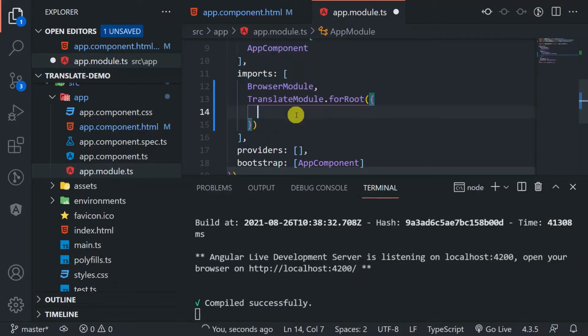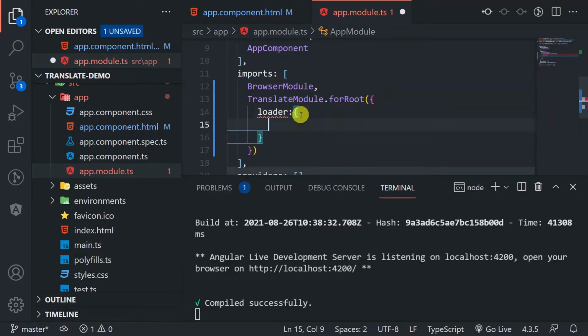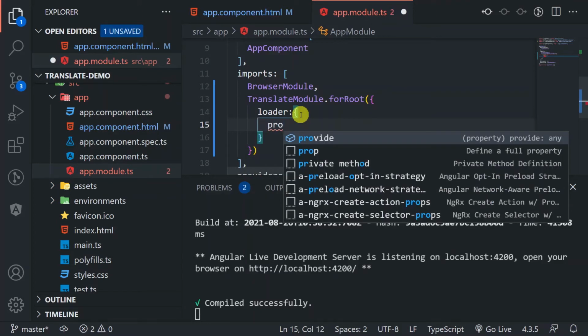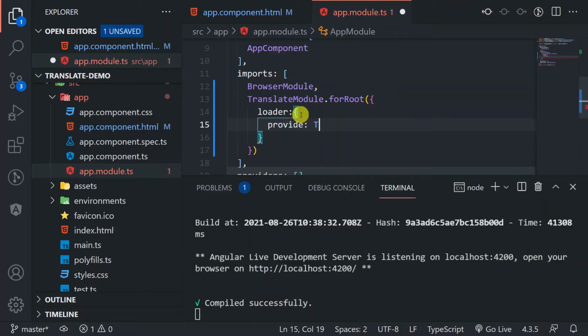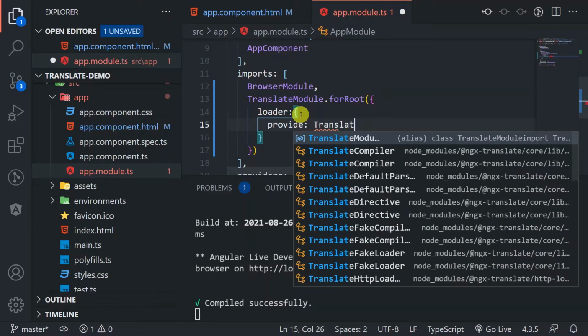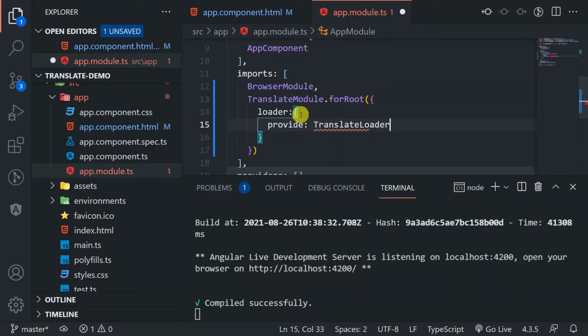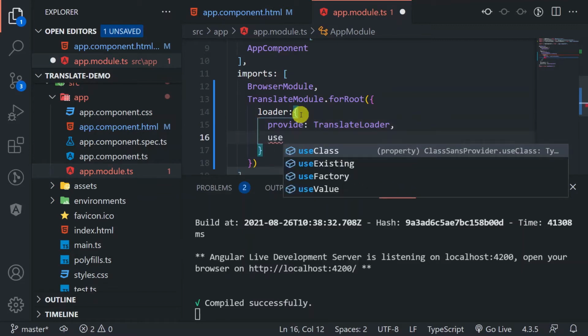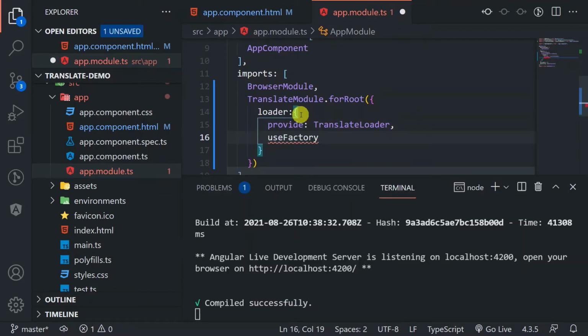And we have to provide the loader. This is the configuration we have to provide: loader, and we have to provide the translate loader, which is also from the package. Okay, then we have to use the factory method. Here we need to write our own custom method. Okay, so we need to write that method.